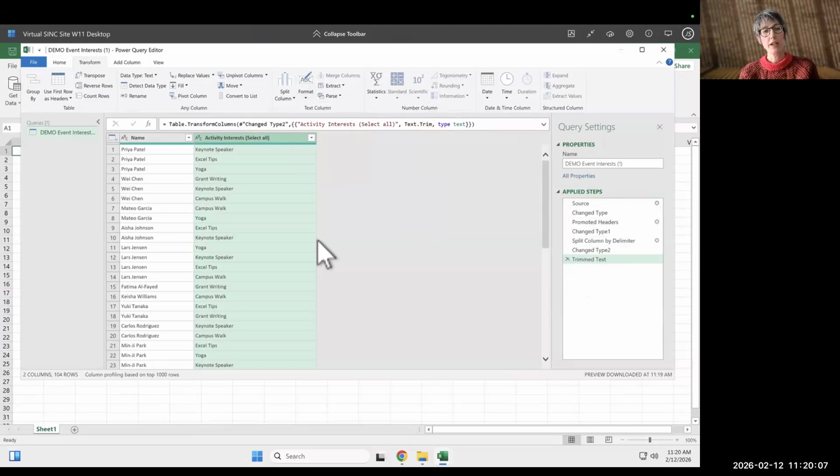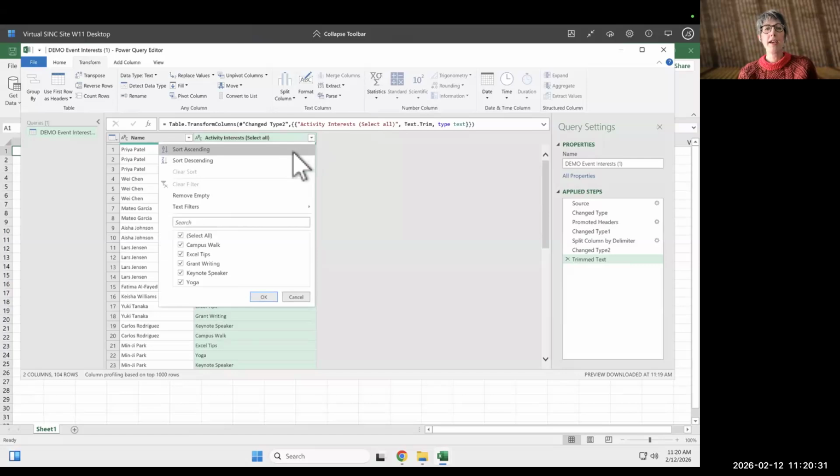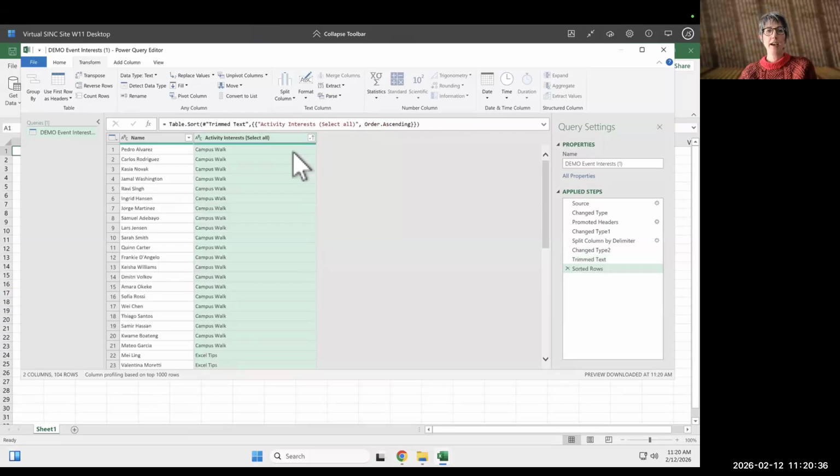Okay, so we're getting really close. But now all I need to do to get this in an ordered list, so I can see all the people who picked yoga, all the people who picked the campus walk, is simply sort it. You could do it in Excel, of course, but to do that here, I'm going to click on the drop down in the top right corner of the activity interests column, and choose to sort from that menu. And then everything is sorted. There are other ways you could do this, but this is a nice sorted list of all of the people and what they selected.